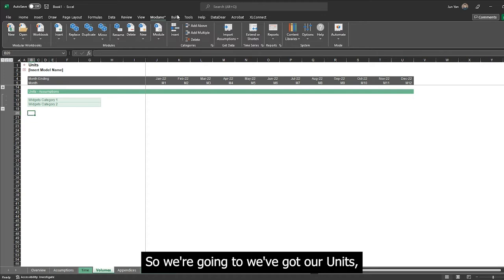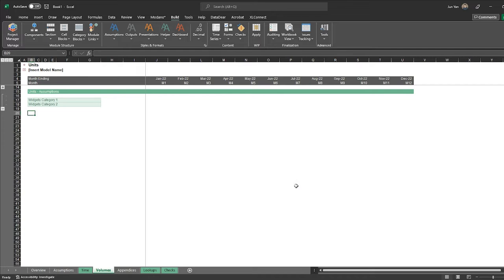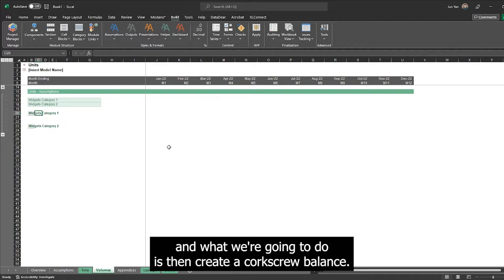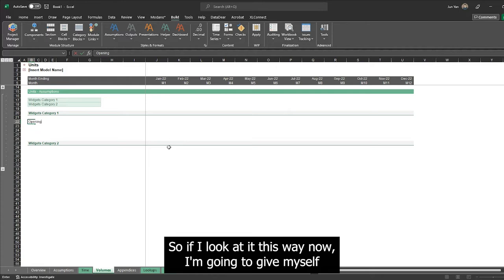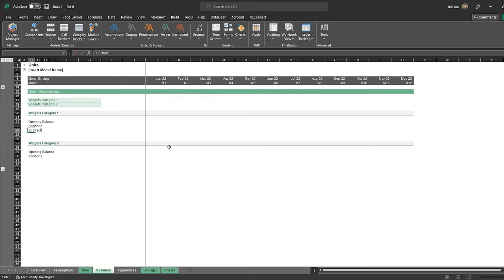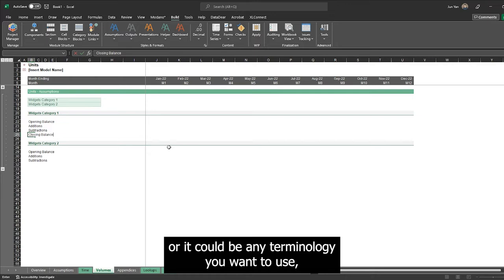We've got our units. We're going to insert a layout section, so we're going to lay these widgets out. And what we're going to do is then create a corkscrew balance. So if I look at it this way, I'm going to give myself an opening balance. I'm going to give myself additions. We're going to do subtractions or churn, or it could be any terminology you want to use. But I'm just going to keep the terminology simple.